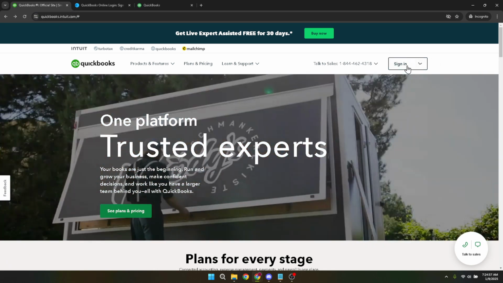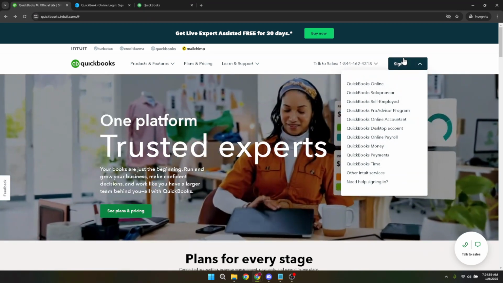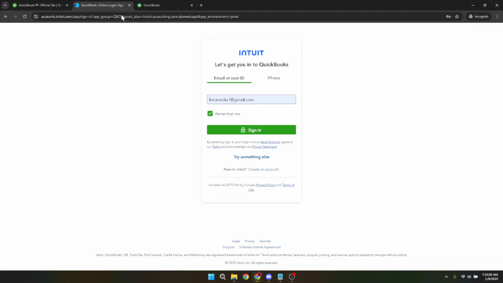Next, you'll be prompted to enter your login credentials. Type in your email and password that you normally use to log into your QuickBooks account. After entering your credentials, hit the sign in button to gain access to your QuickBooks environment.